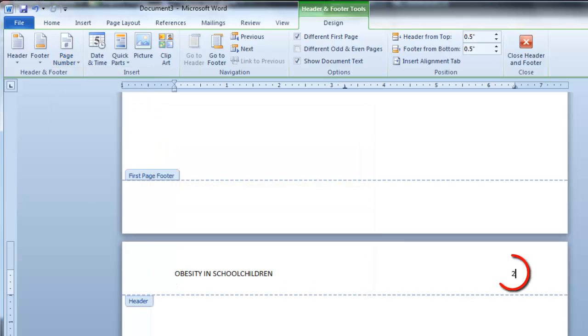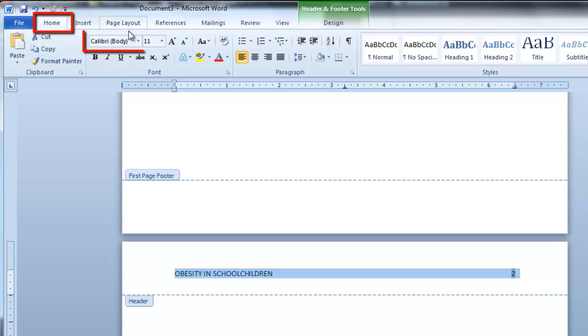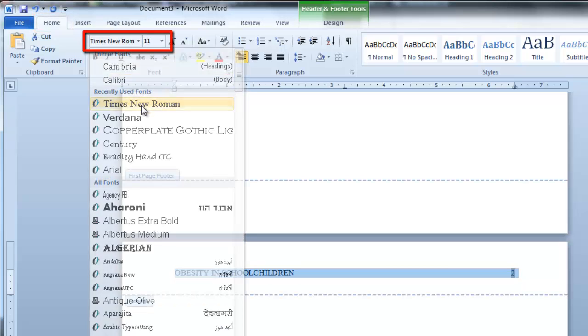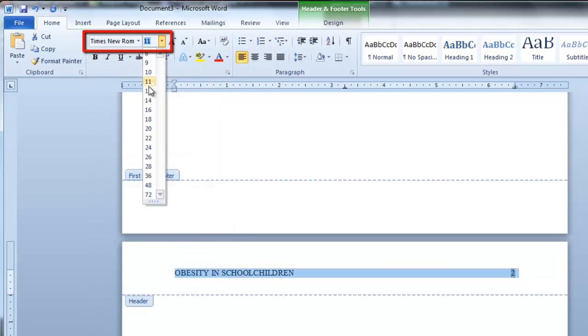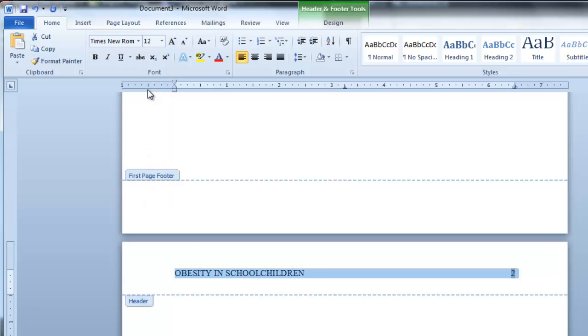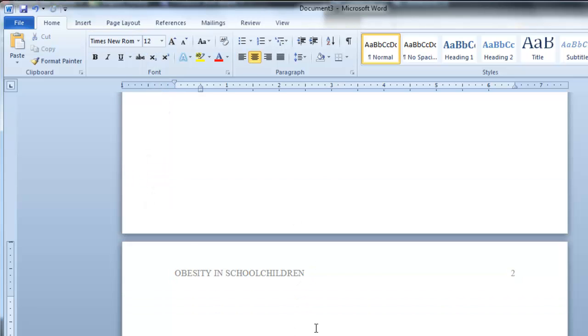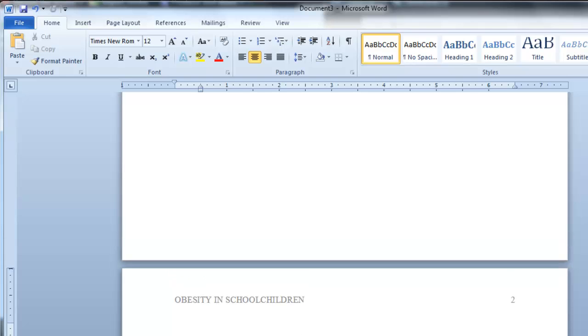We should now see page 2. Again, highlight everything and make sure it is in Times New Roman and size 12. Double click to get out of the header, and you now have a correctly formatted running head in your APA paper.